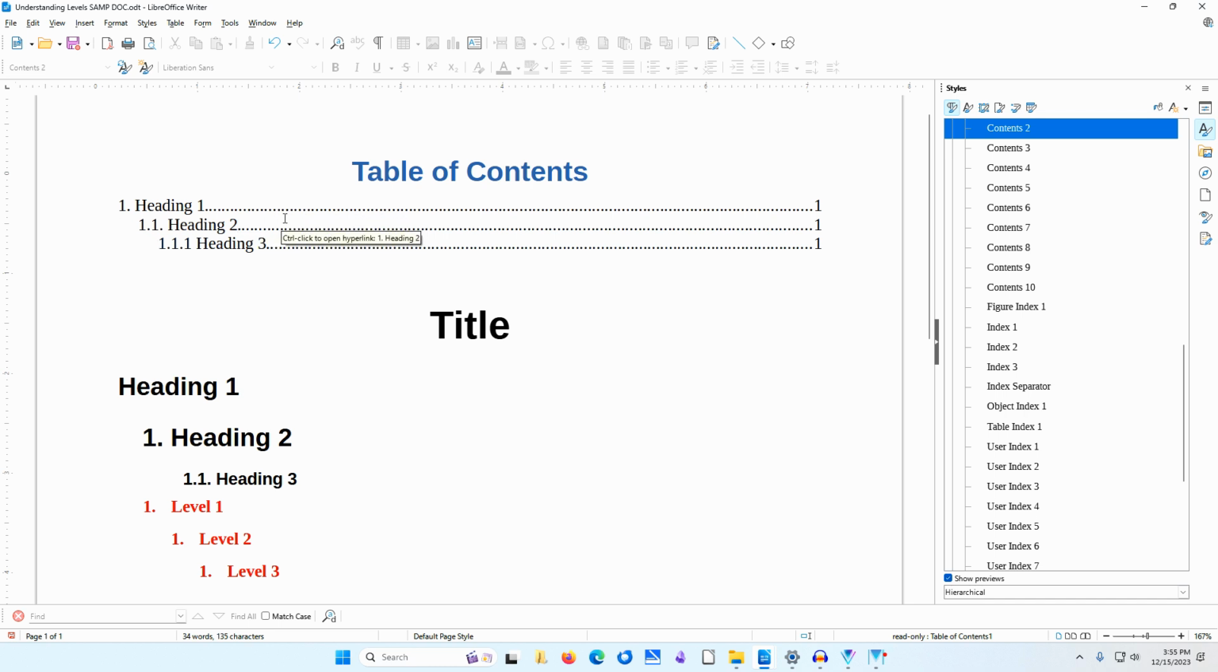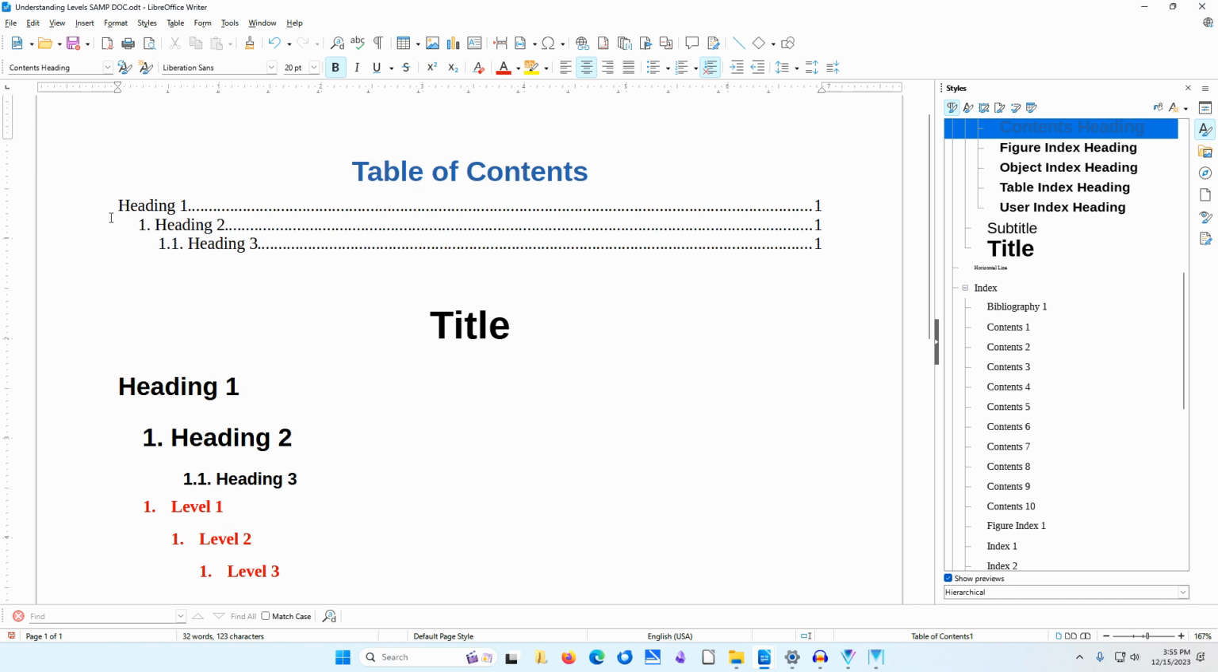That is because the table of contents does not automatically update when changes are made in the chapter numbering dialog. I'll right-click in the table of contents and select Update Index. The numbers beside the headings in the table of contents now match those in the document text. Remember, chapter numbering levels are associated with the levels in the table of contents, index, or bibliography dialog.